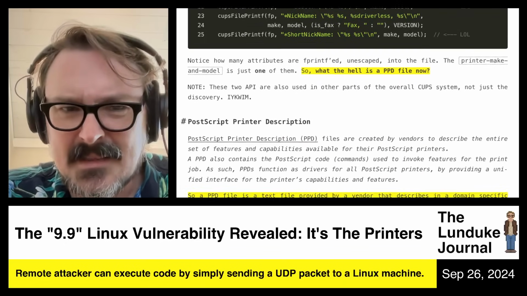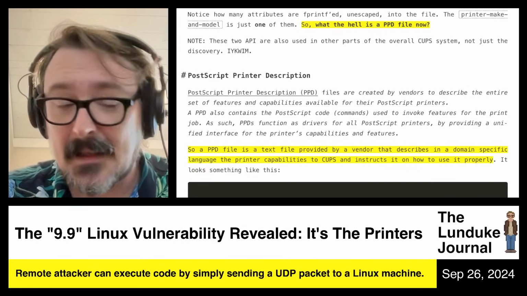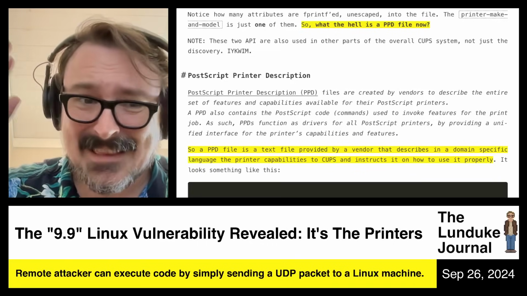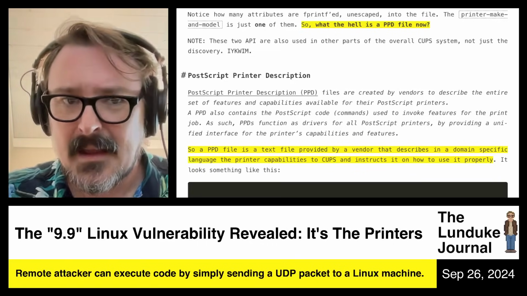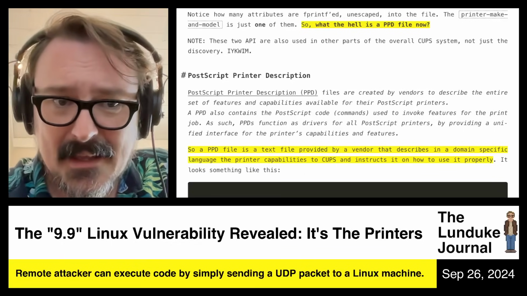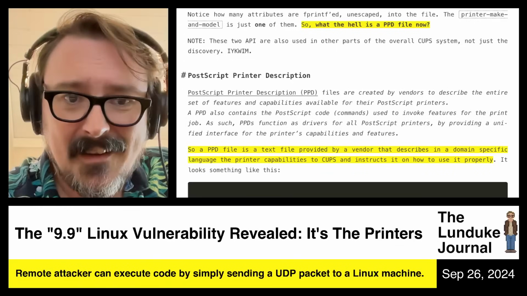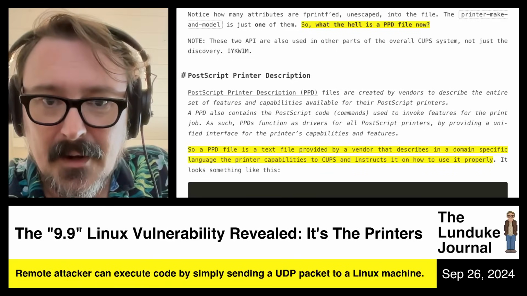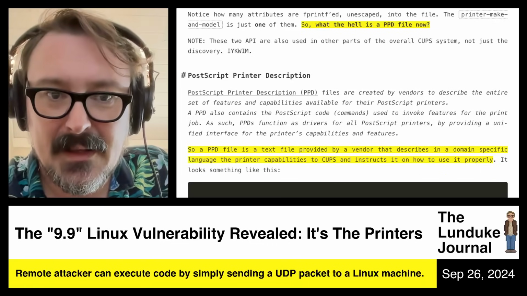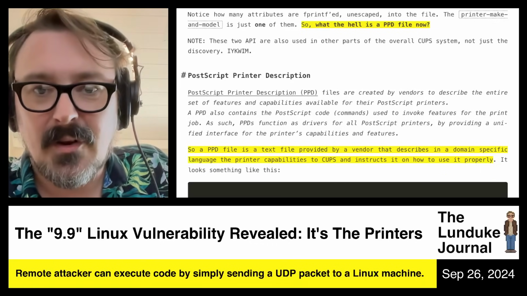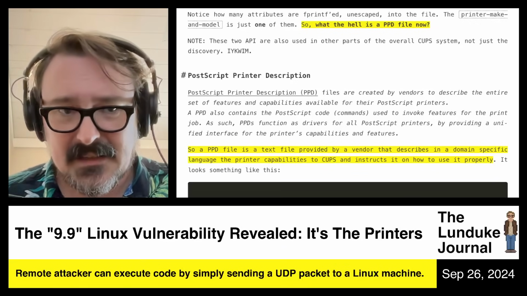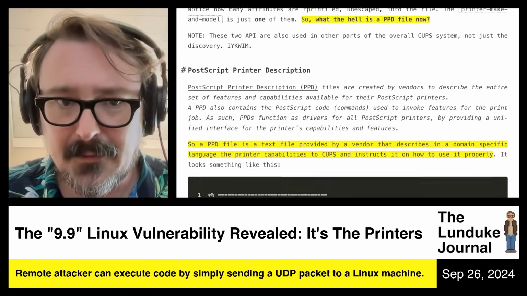All right, so what exactly is a PPD file? Well, this is commonly not known. I used to work at Hewlett-Packard like in the 90s, and I'm pretty intimately aware with this, but he writes a pretty decent description of exactly what a PPD is. A PPD file is a text file provided by a vendor that describes in a domain-specific language the printer capabilities to CUPS and instructs it on how to use it properly. It's basically here's this printer, here's the details about it, here's how you use it. It's a real simple file that way, right?